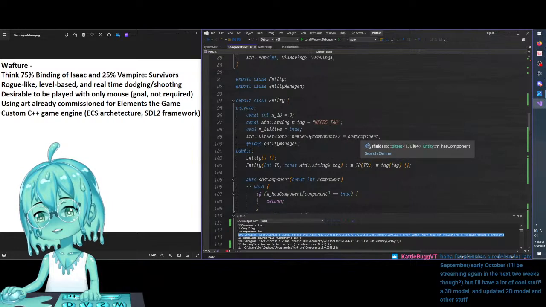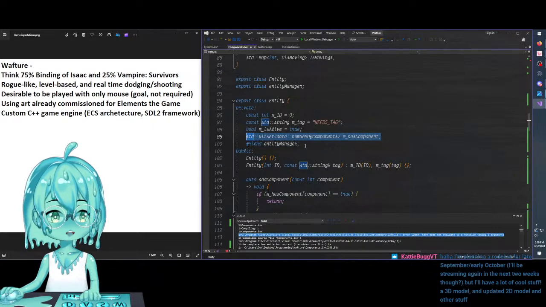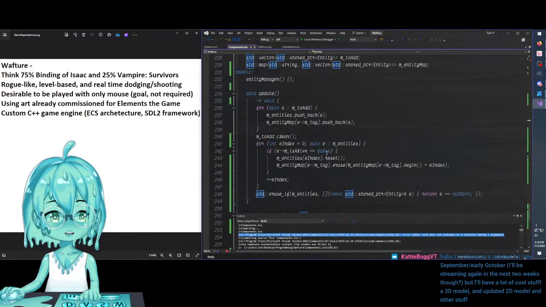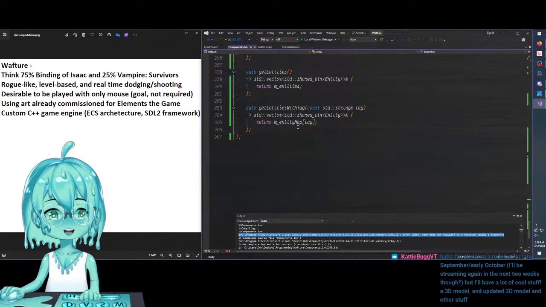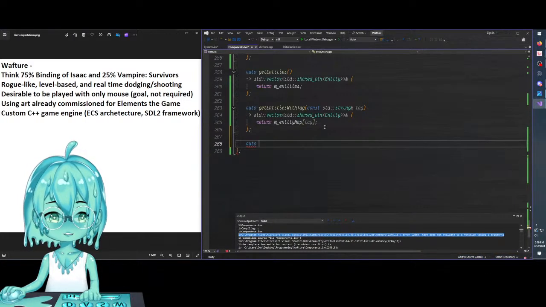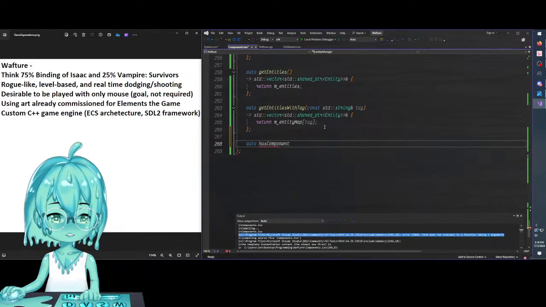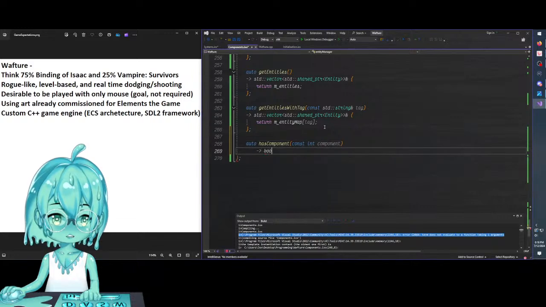Oh, that's so cringe. I can't let a bit set be. Oh, you know what? Hold on. I have a better way. Now this is going to be clean. Are you guys ready for this? This is going to be clean AF. Under the entity manager, auto. This is going to return a Boolean value. Has component, parentheses. It'll be a const int component. It'll return a bool type.